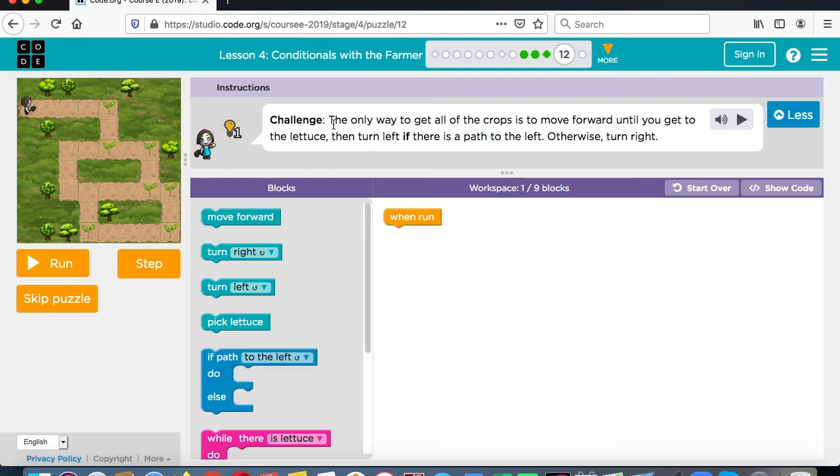Challenge. The only way to get all the crops is to move forward until you get to the lettuce. Then turn left if there is a path to the left, otherwise turn right. Okay, so this is our if, do, else. So if the path is to the left, you're going to turn left. Otherwise, turn right. When you see if, that's a good clue that it's going to be a conditional. Okay, so let's take a look.